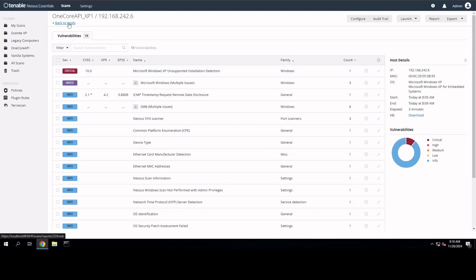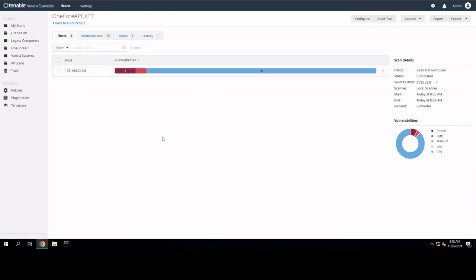The antivirus scan that's built into the Tenable Nessus scanner is actually probably one of the better ones that exists. And the fact that it doesn't see a virus on that system, it doesn't see anything as far as listening or sending traffic, so I'd say we're in pretty good shape, at least from a security perspective, on our OneCoreAPI build here.